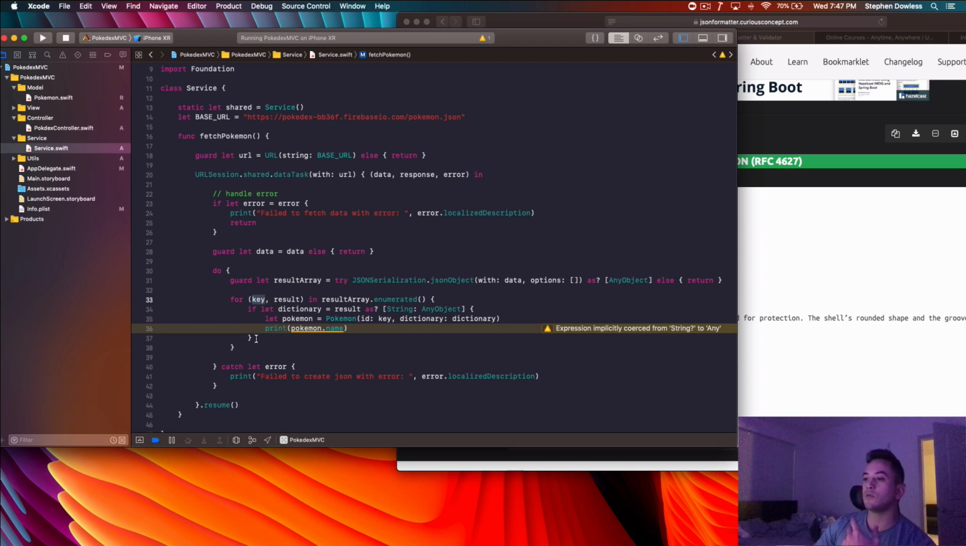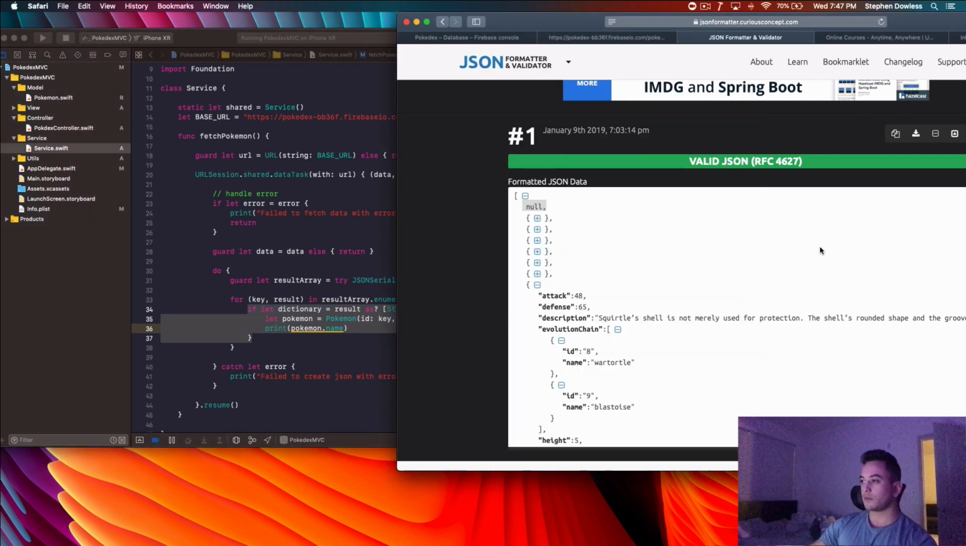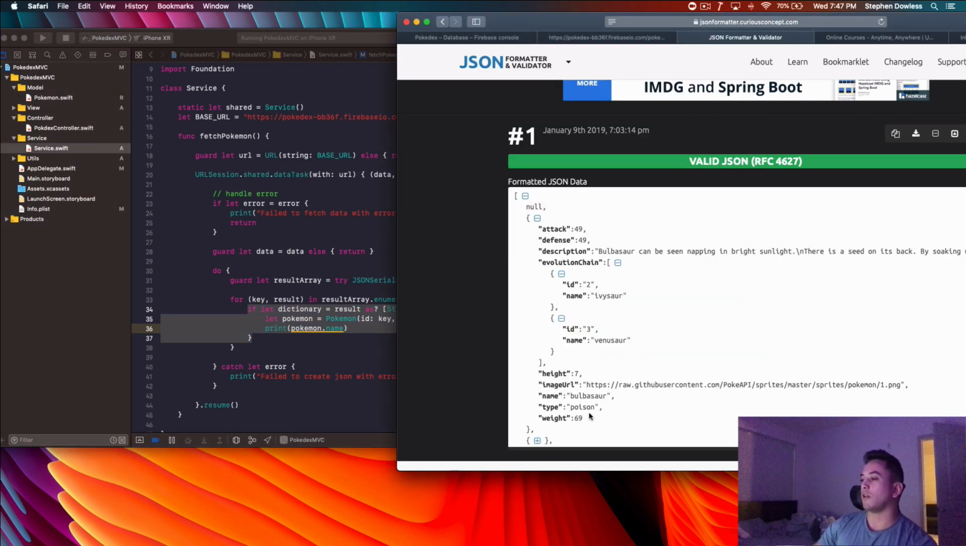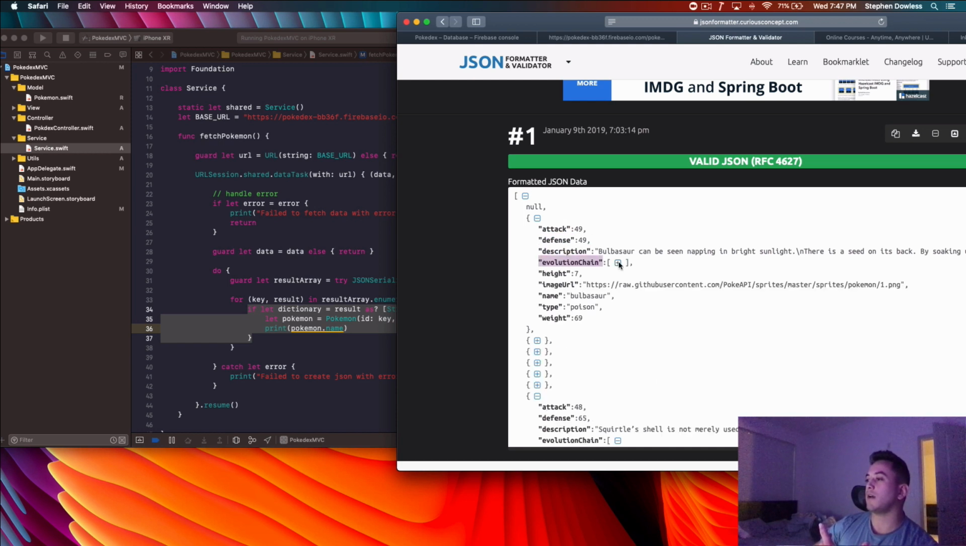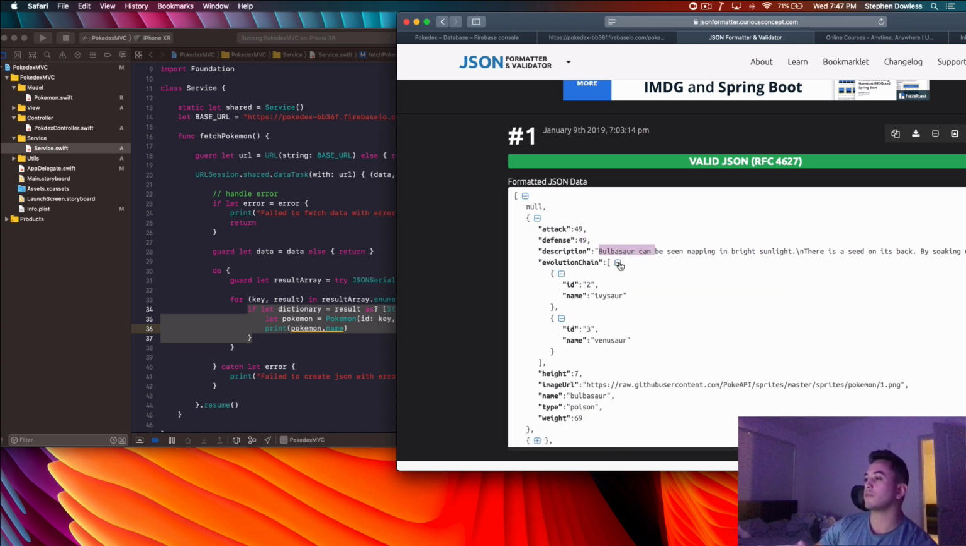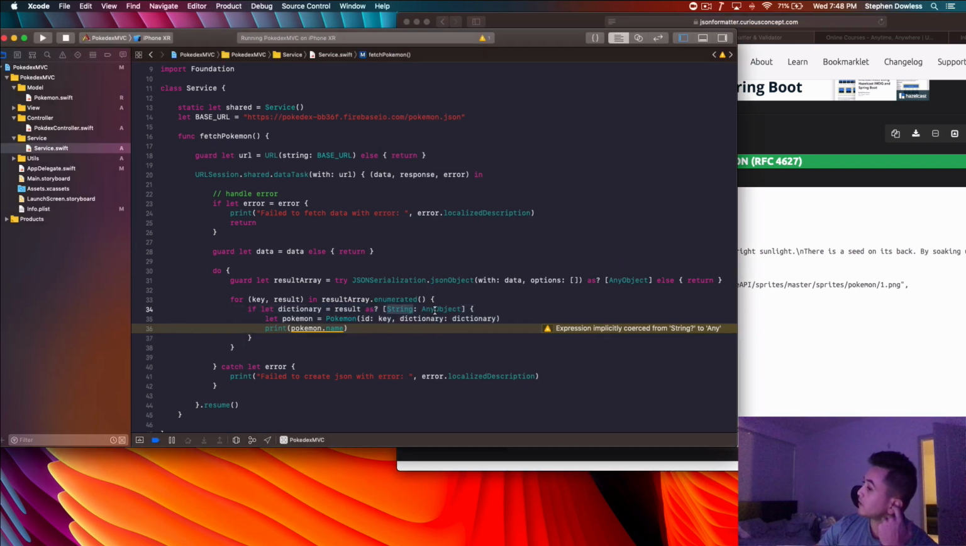Then let's go over this block of code here. This dictionary is what's represented by all of this information here. When our loop gets here, it says, okay, cast all of this information as a dictionary that's of type String, AnyObject. All of these keys here are strings, and then we have a bunch of different data types here. We have integers, we have strings, we have arrays. That's why our dictionary is of type String, AnyObject.